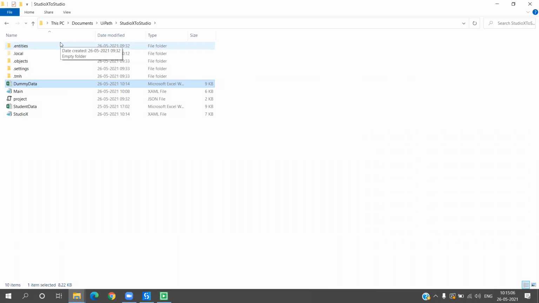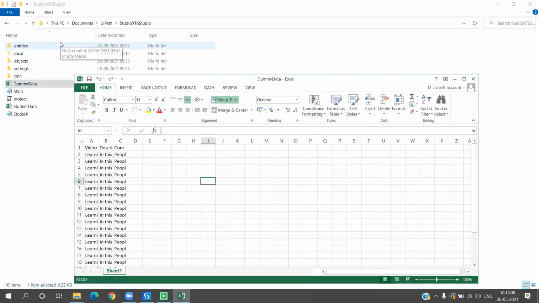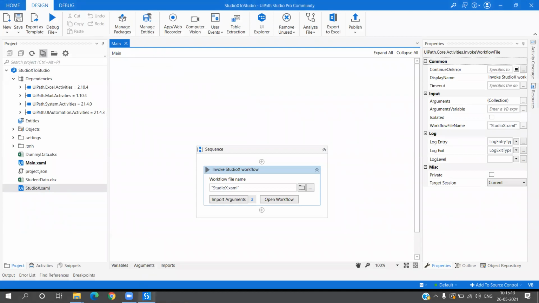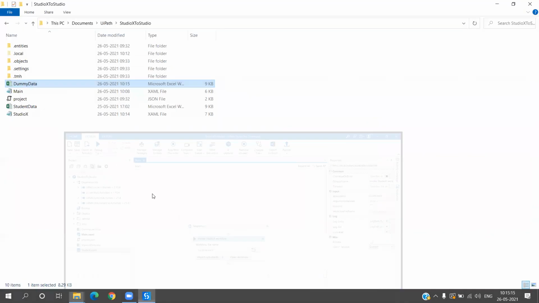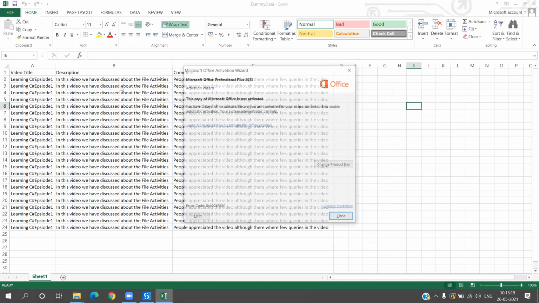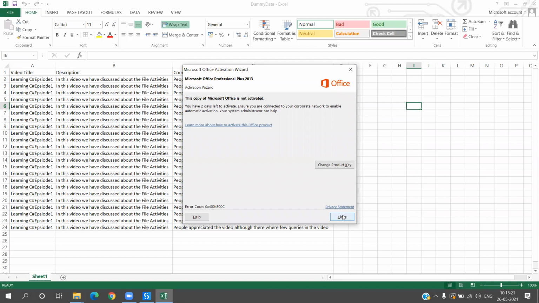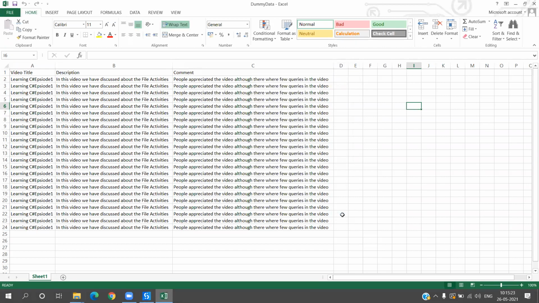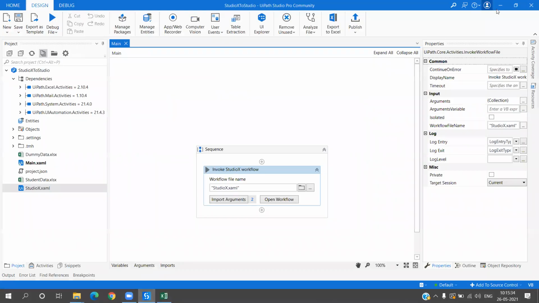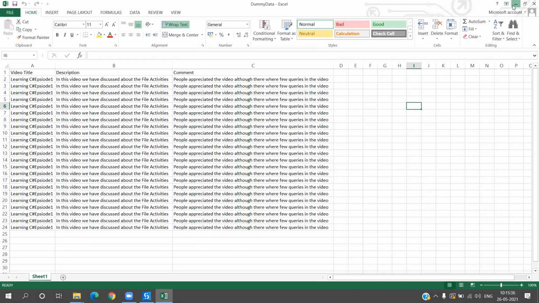So you see, we have successfully converted a complete Studio X workflow, which makes my task a lot easier, into a Studio workflow, and it is working perfectly. If you see, the cells are completely formatted. Sorry for this prompt again and again. But all the values and all the cell data are fitting now perfectly. And this is a reusable component that we have also built. So this is how you can convert any Studio X workflow into Studio.